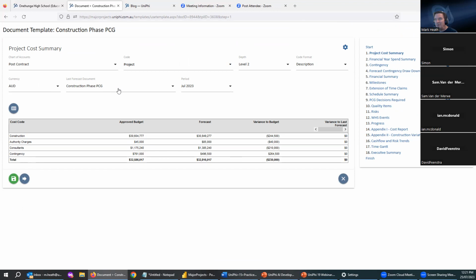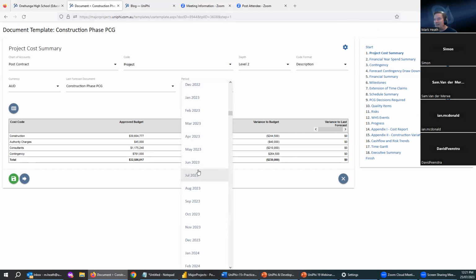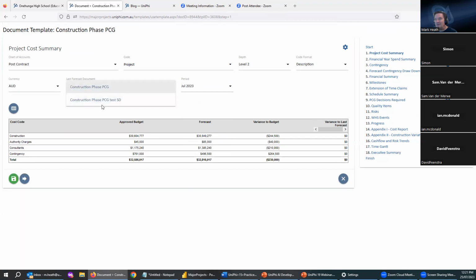Compared to a previous report. So you can select which period you did a report in, and basically the documents that you did in that period will be enabled for you to select. So this is one that you would have issued to a client already as PDF, and you want to say what's changed in that period.